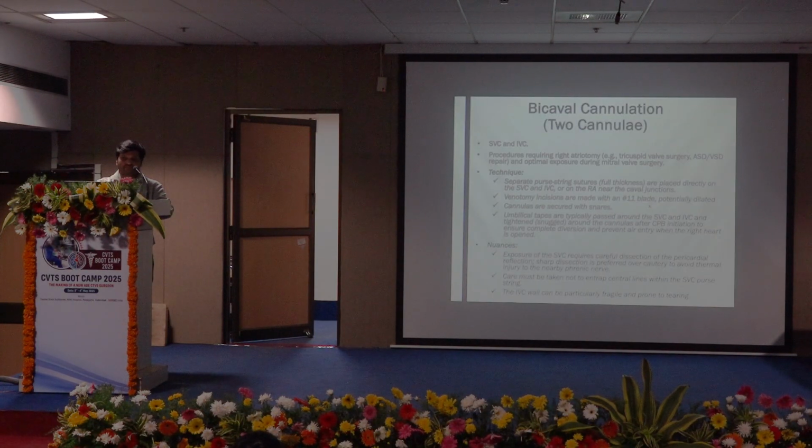Umbilical tapes are typically passed around the SVC and IVC and tightened around the cannula after CPB initiation to ensure complete diversion and prevent air entry when the right heart is open. Exposing the SVC requires careful dissection of the pericardial reflection. Sharp dissection is preferred over cautery to avoid thermal injury to the nearby phrenic nerve. Care must be taken not to entrap central lines within the SVC purse string. The IVC wall can be particularly fragile and prone to tearing.